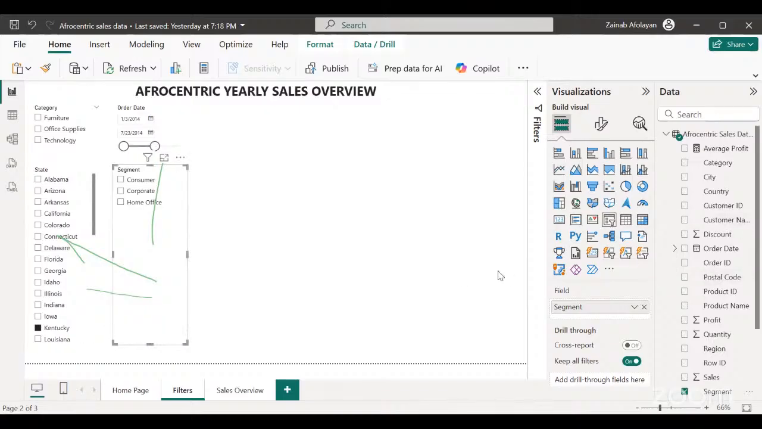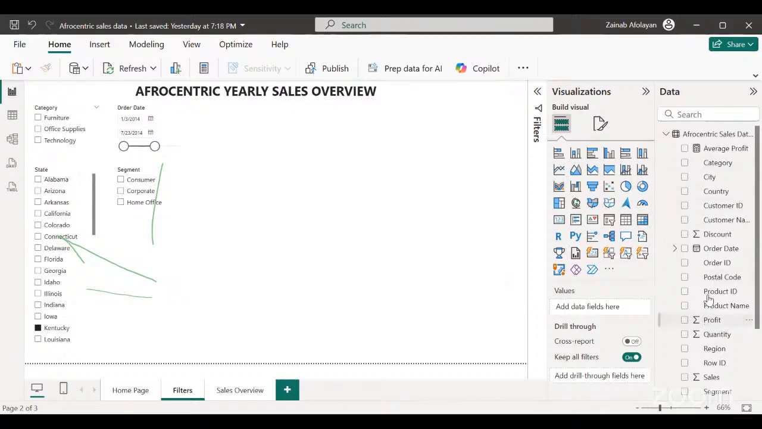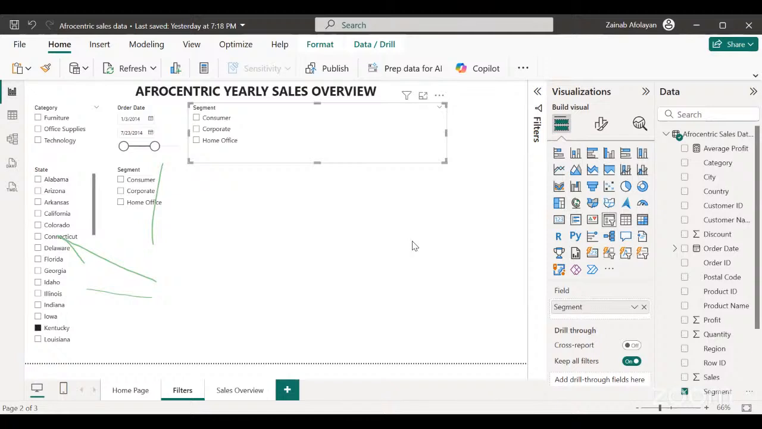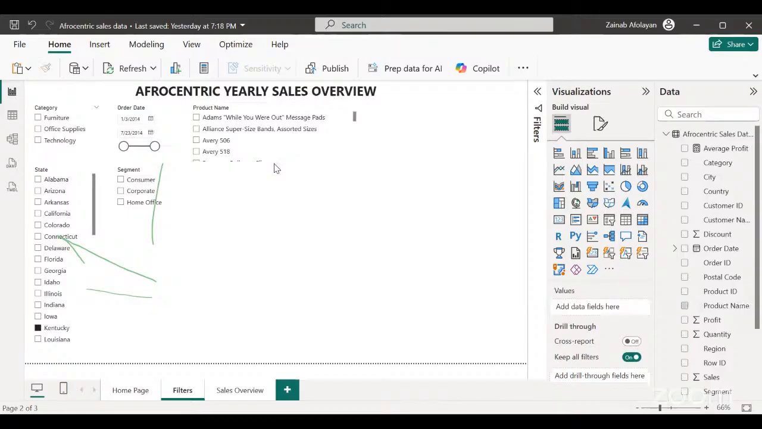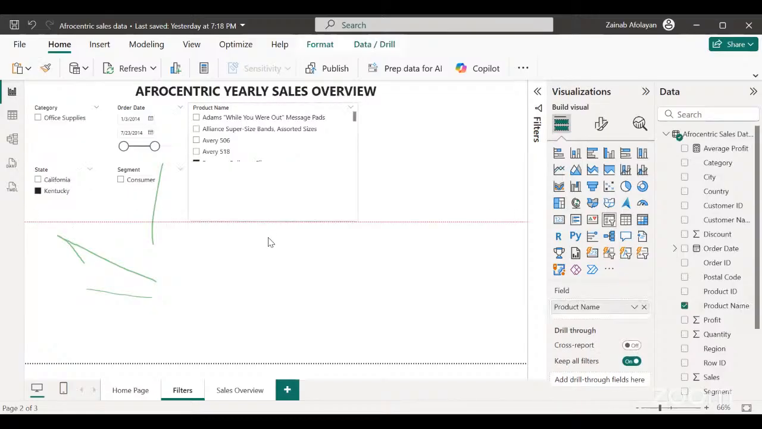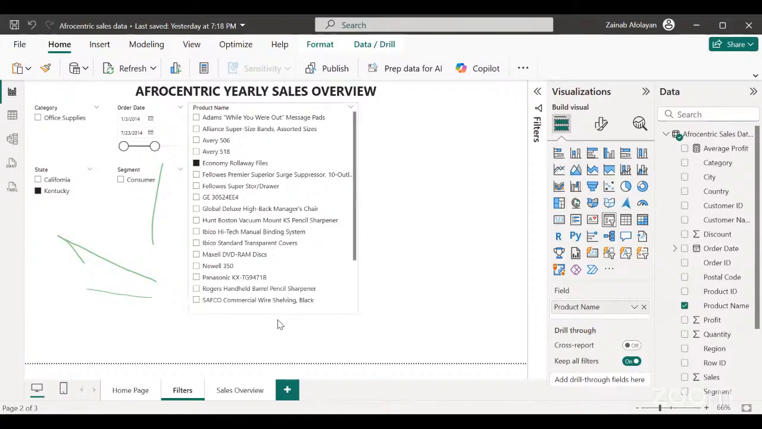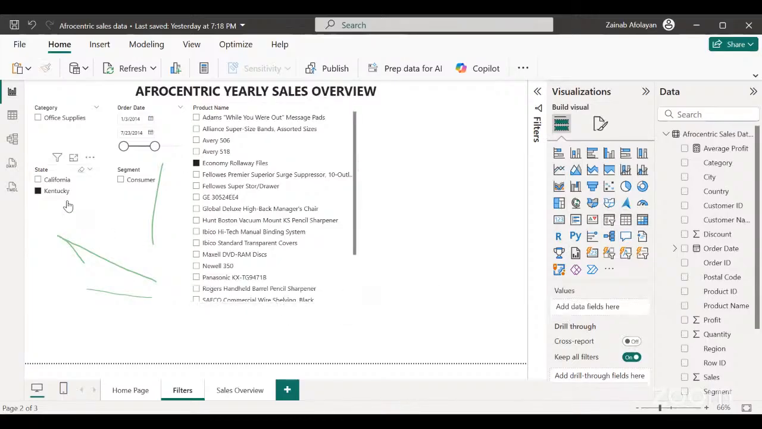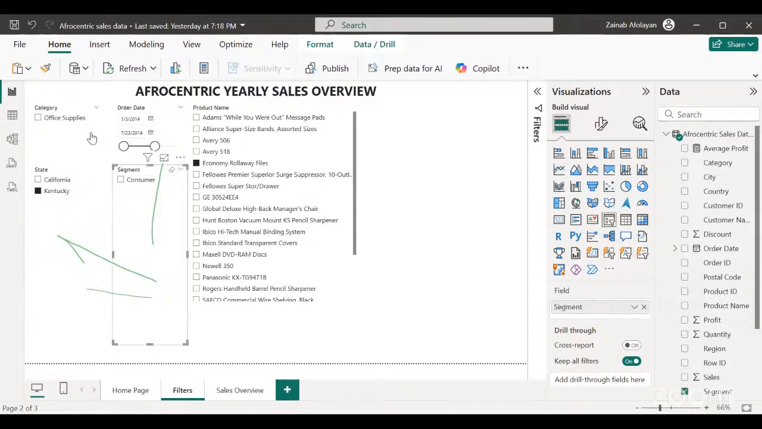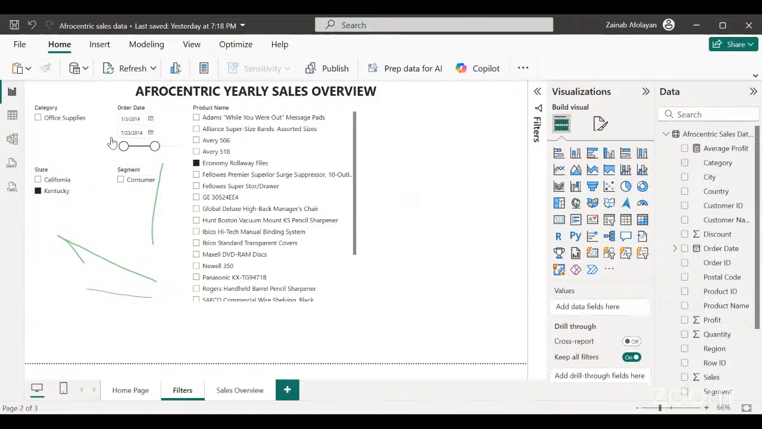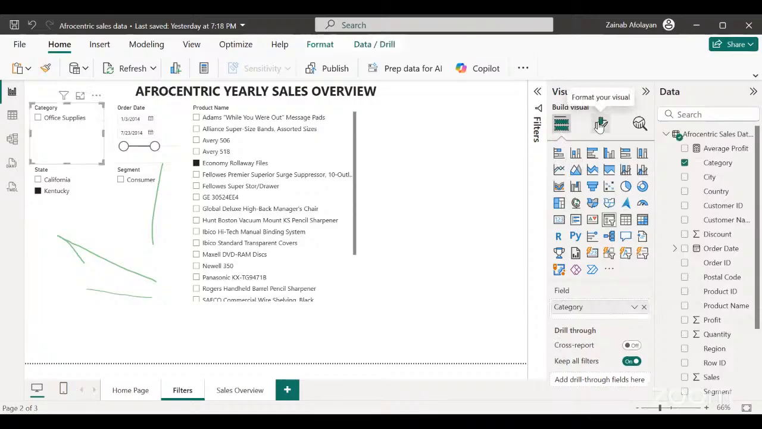Let me click on slicer again and then click on segments. No, we've done segment, sorry, for customer ID. Product name, sorry. Because we did not filter, we can always filter by product name as well. I want these things to show its border.